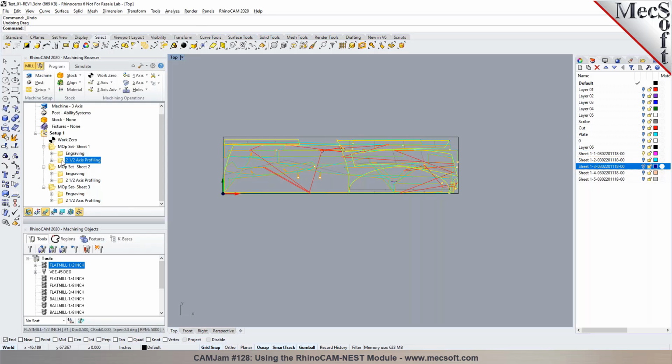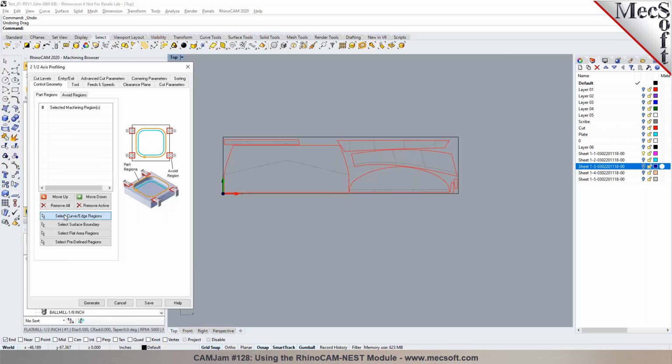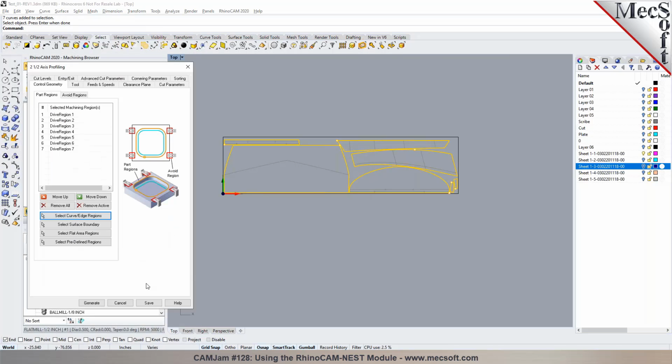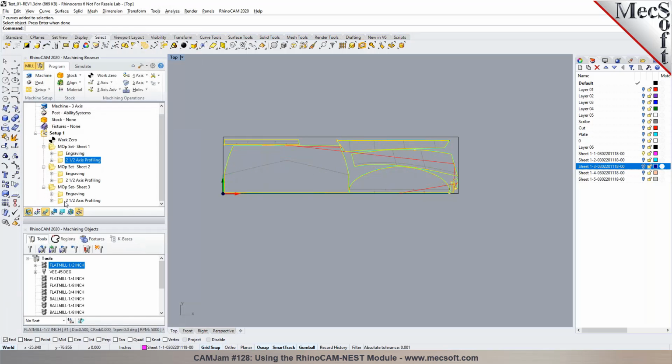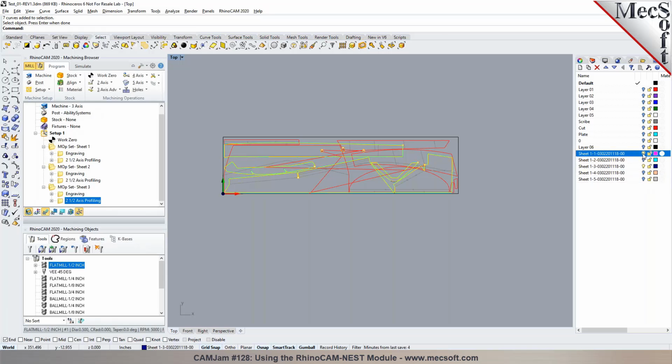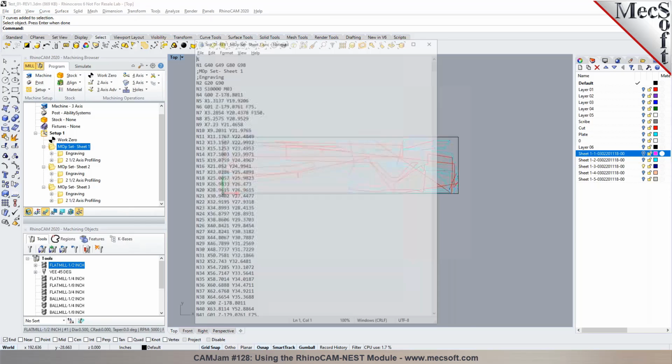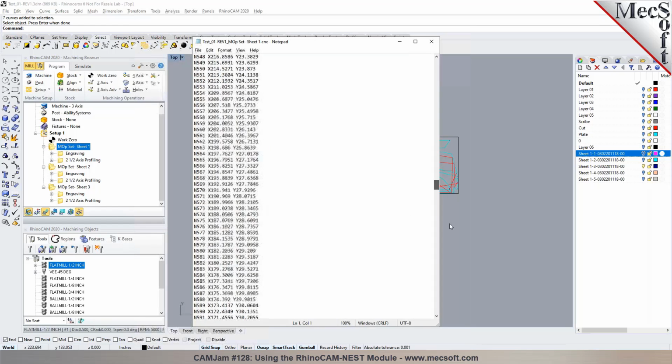So that's how you'd go about selecting each of these, and you can always go back and make changes if you need to, and then regenerate the toolpaths. So we now have programmed 3 sheets, sheets 1, 2, and 3. And if you'd like to output all of them into one file, you can do it, or you can just right-click on each mop set and post them out into separate NC files or CNC files.